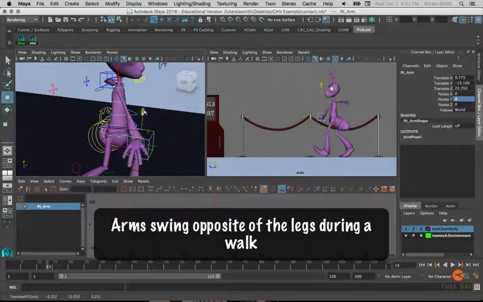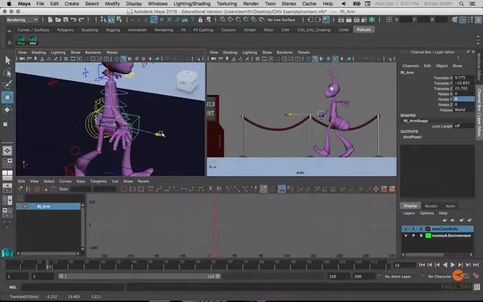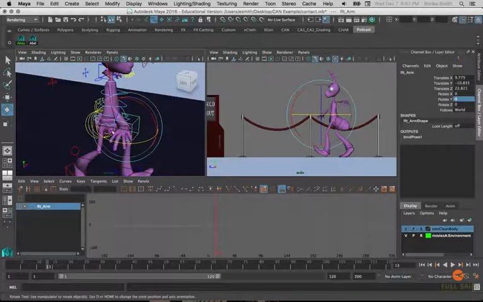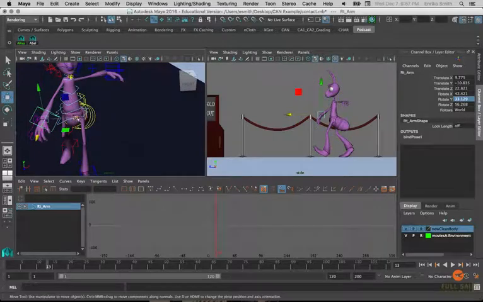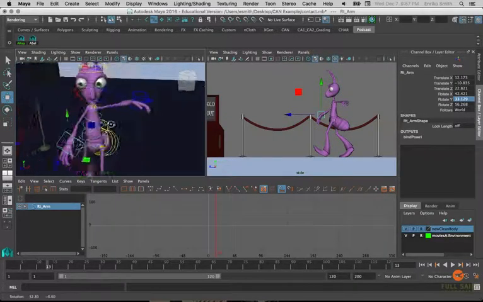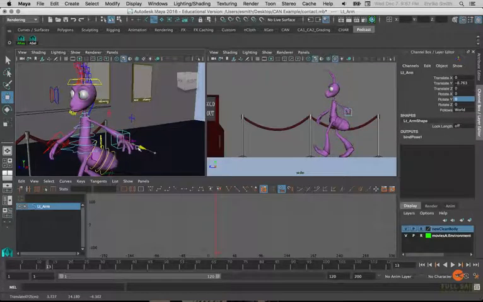Again, the arms are swinging opposite of the legs. So since blue leg is forward, red arm is coming forward. And then this one will go back.